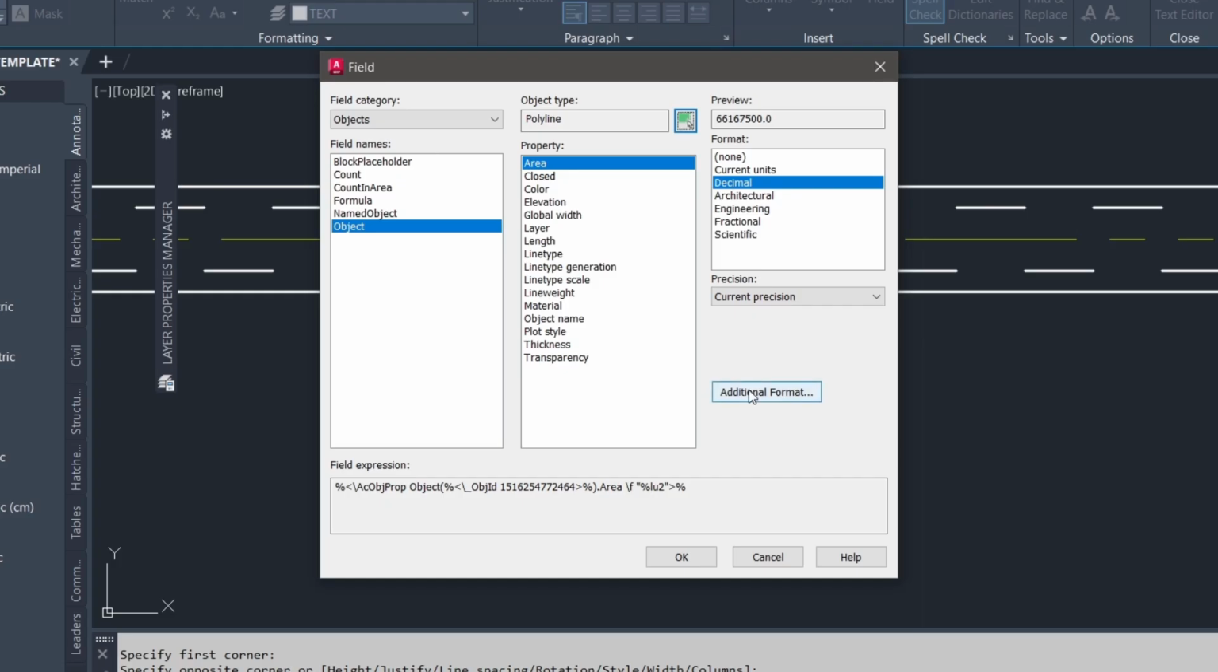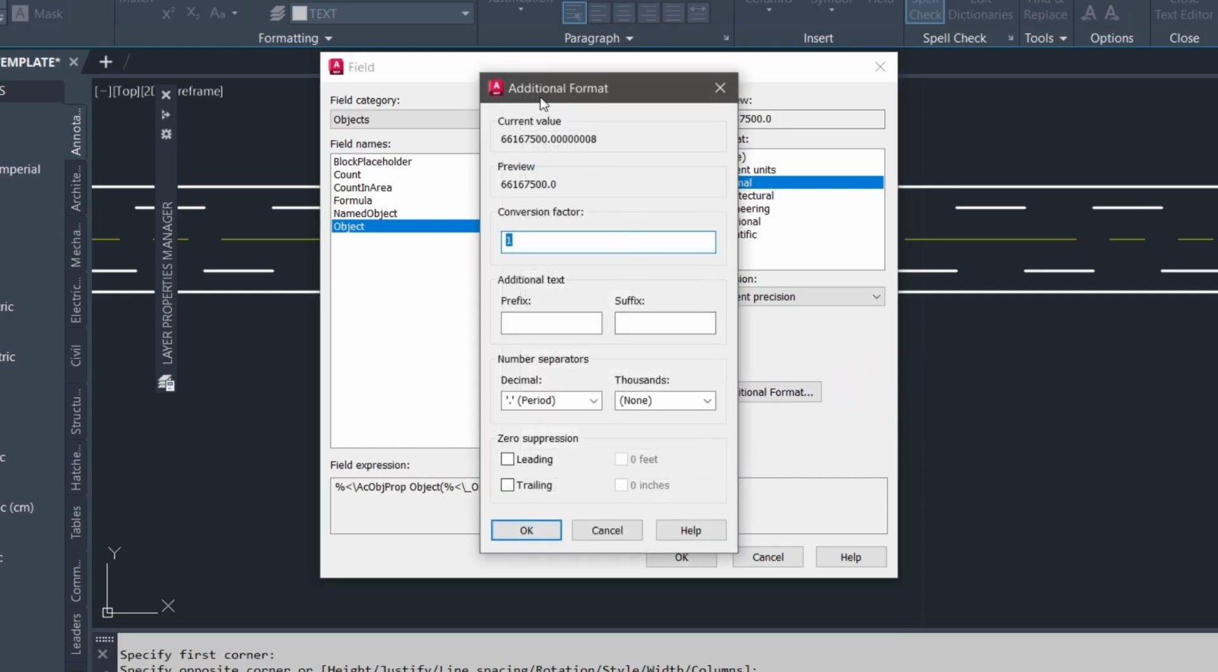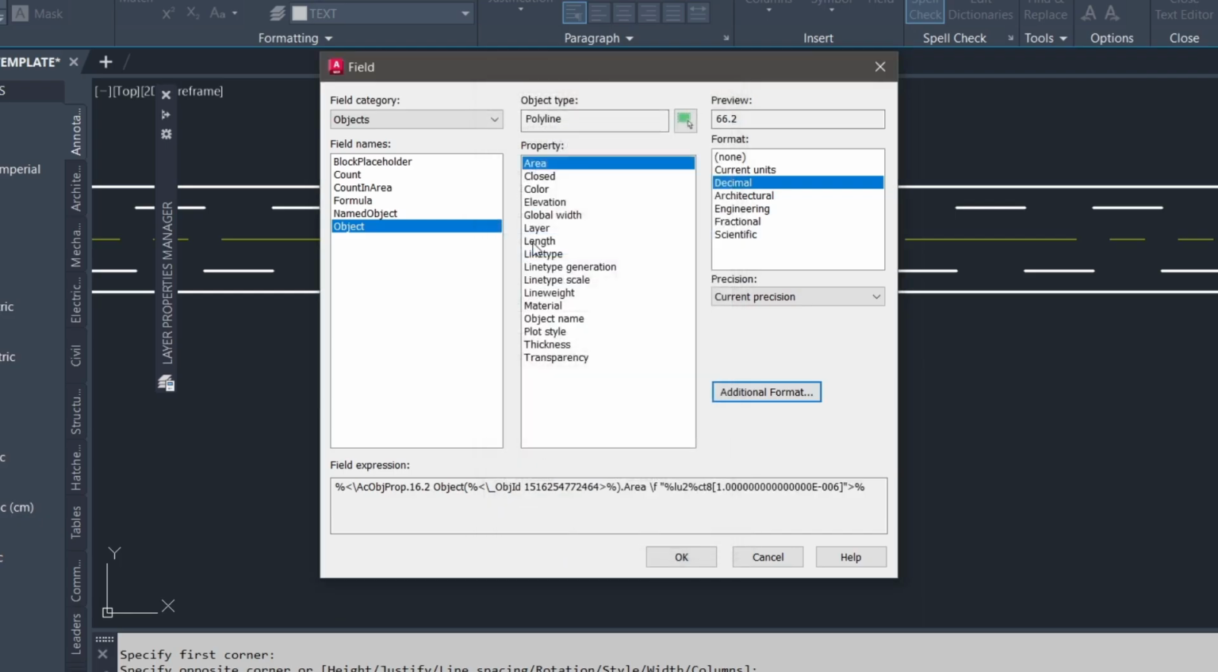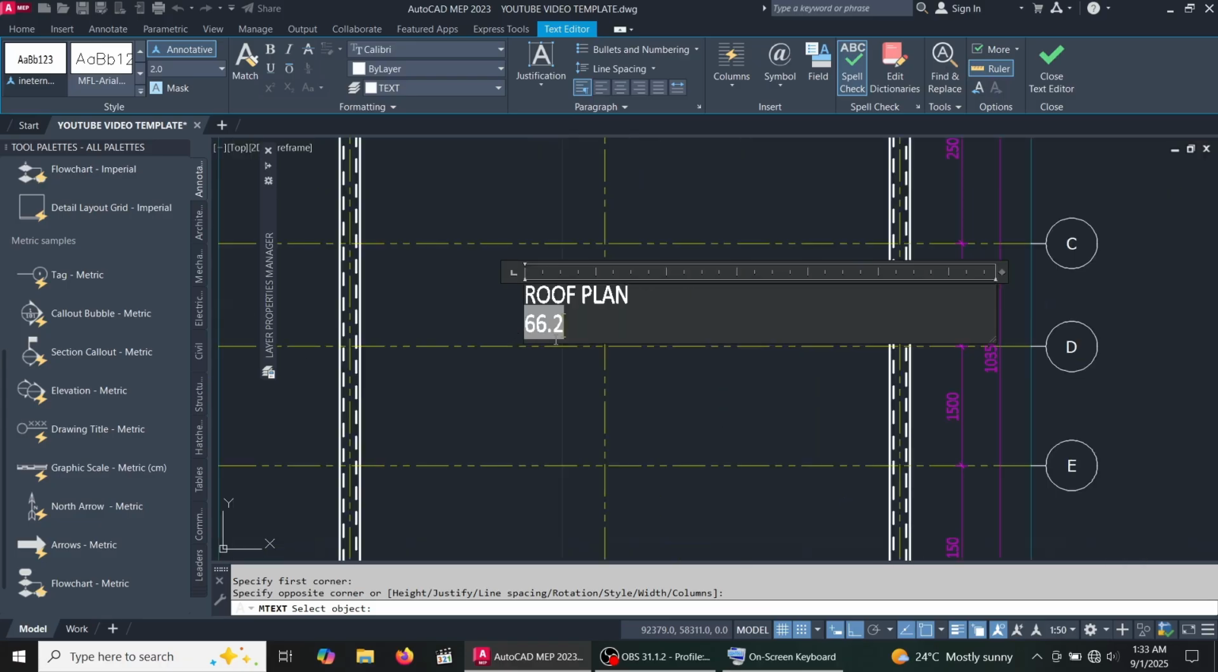So once you click at it, this dialog box pops up again. Then click at additional format. Then this additional format dialog box will pop up. Then under conversion factor, we put in 0.00000, 5 zeros, then you put in 1. Hit enter. Then from the preview, you can see the exact area of the roof plan. All right, so hit OK. So you can see that it is exactly there.